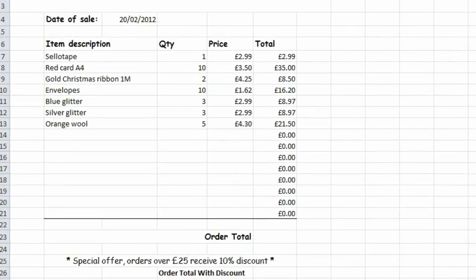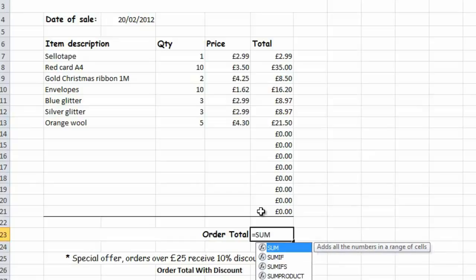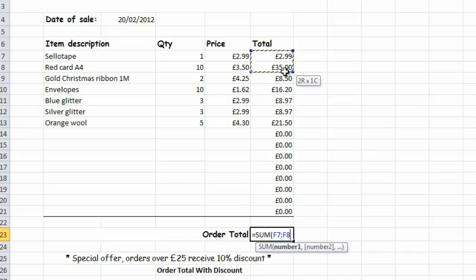The next thing we're going to do is add a formula that will total the invoice up for us. So if we click in cell F23 next to order total and we type equals sum, open the brackets and then click on F7 and drag all the way down to F21 so that we've selected the whole range of numbers that we want to sum up. Close our brackets and press enter. We now have a total of 102.13 in there.